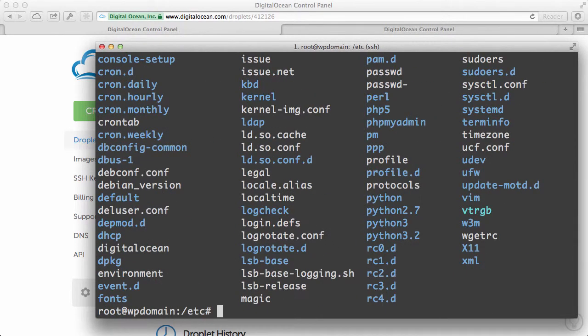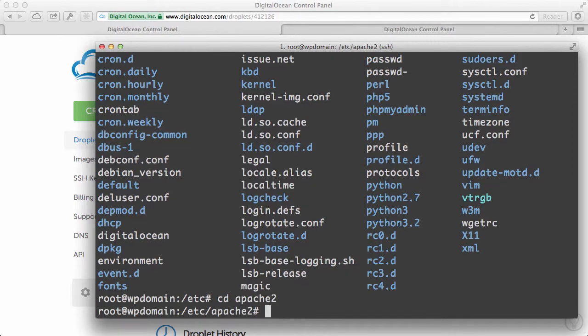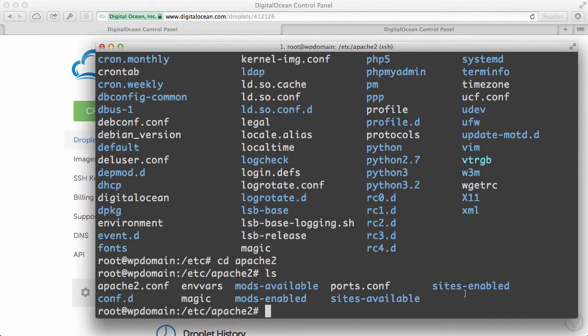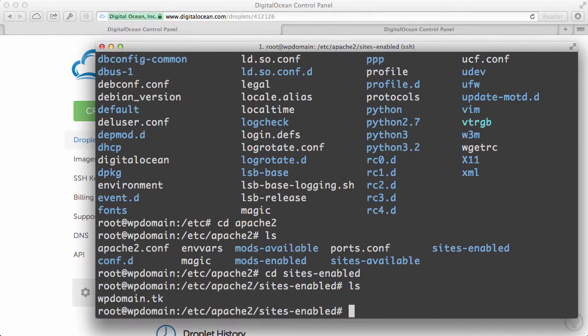Let's change directory with cd, Apache 2. Press enter, ls again to see what's in there. Then we'll go into this sites enabled folder right there. So we'll change the directory into sites enabled. ls again to see what's in there, and you should see your domain name right here. So your host name is listed within the sites enabled.